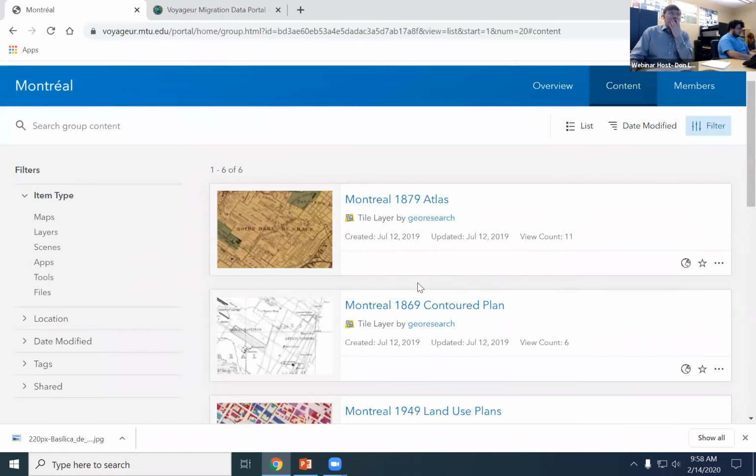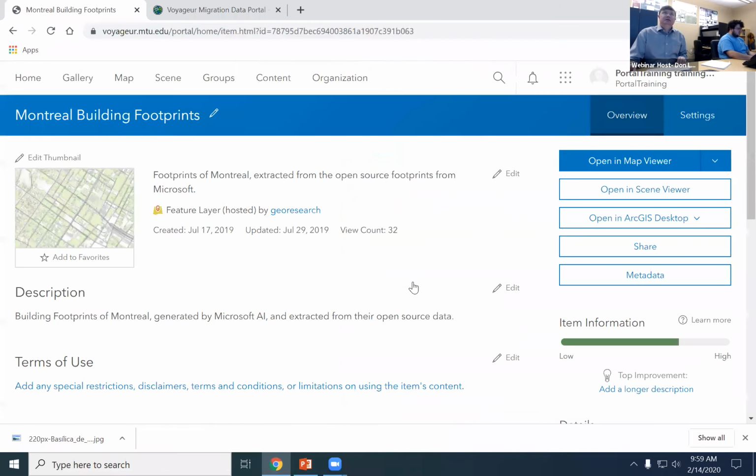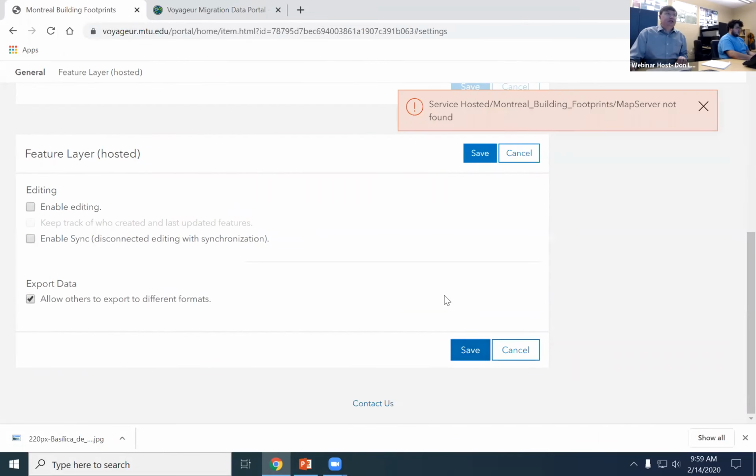So if you're in the Montreal group, regardless of how you got there, there should be a file called Montreal Building Footprints. Okay. If you click on that, oh, it hasn't been shared yet. Okay. Give me just a second. I'm just going to set this up because we have a slightly different. Oh, no.